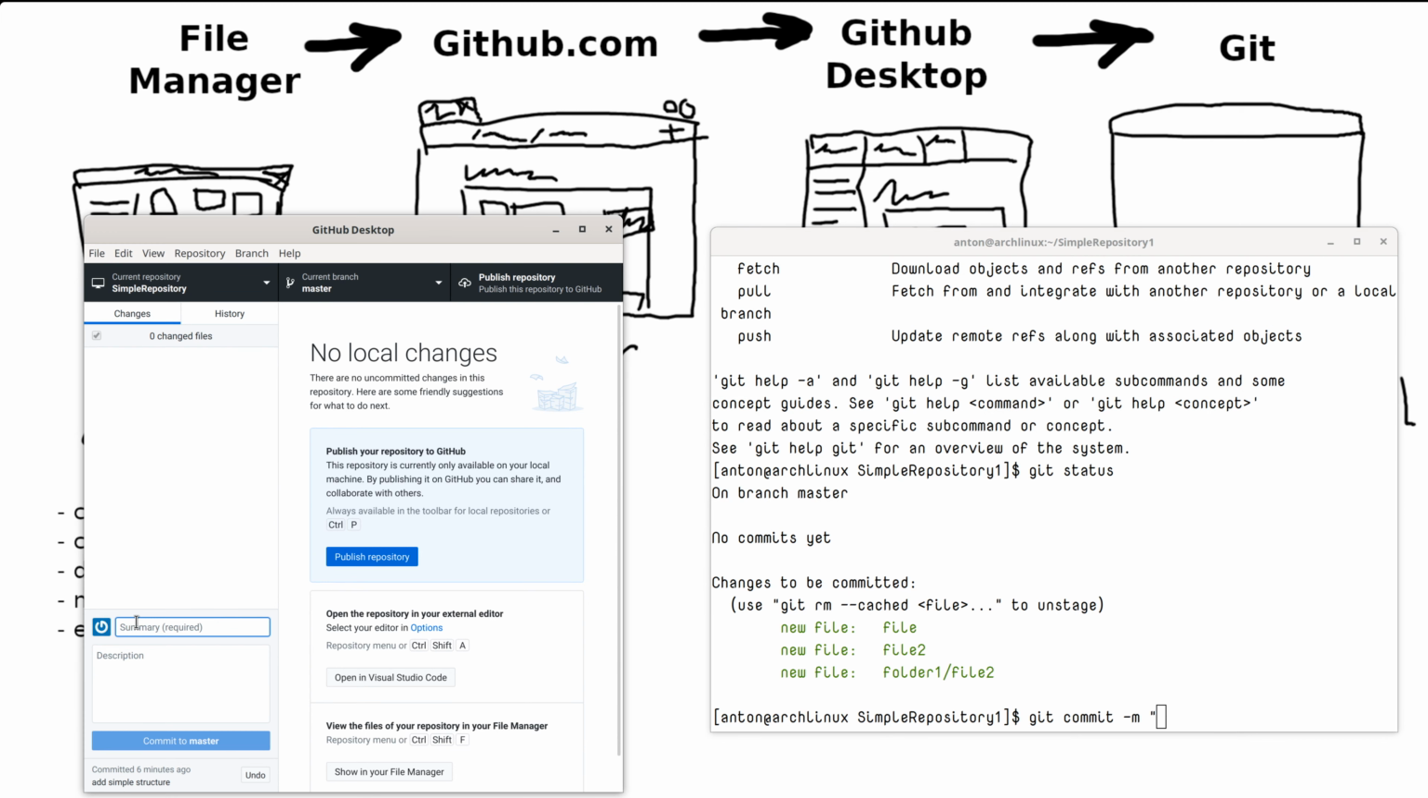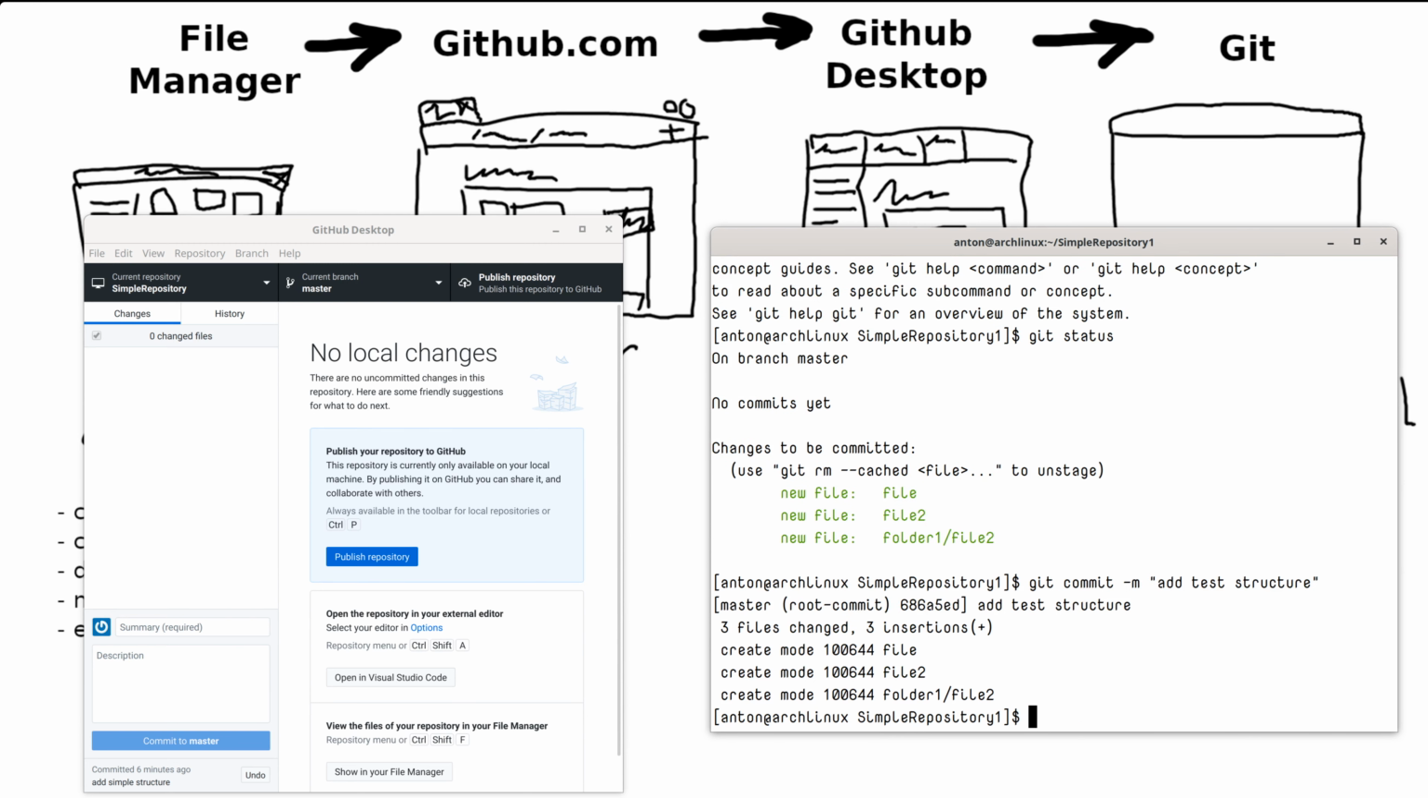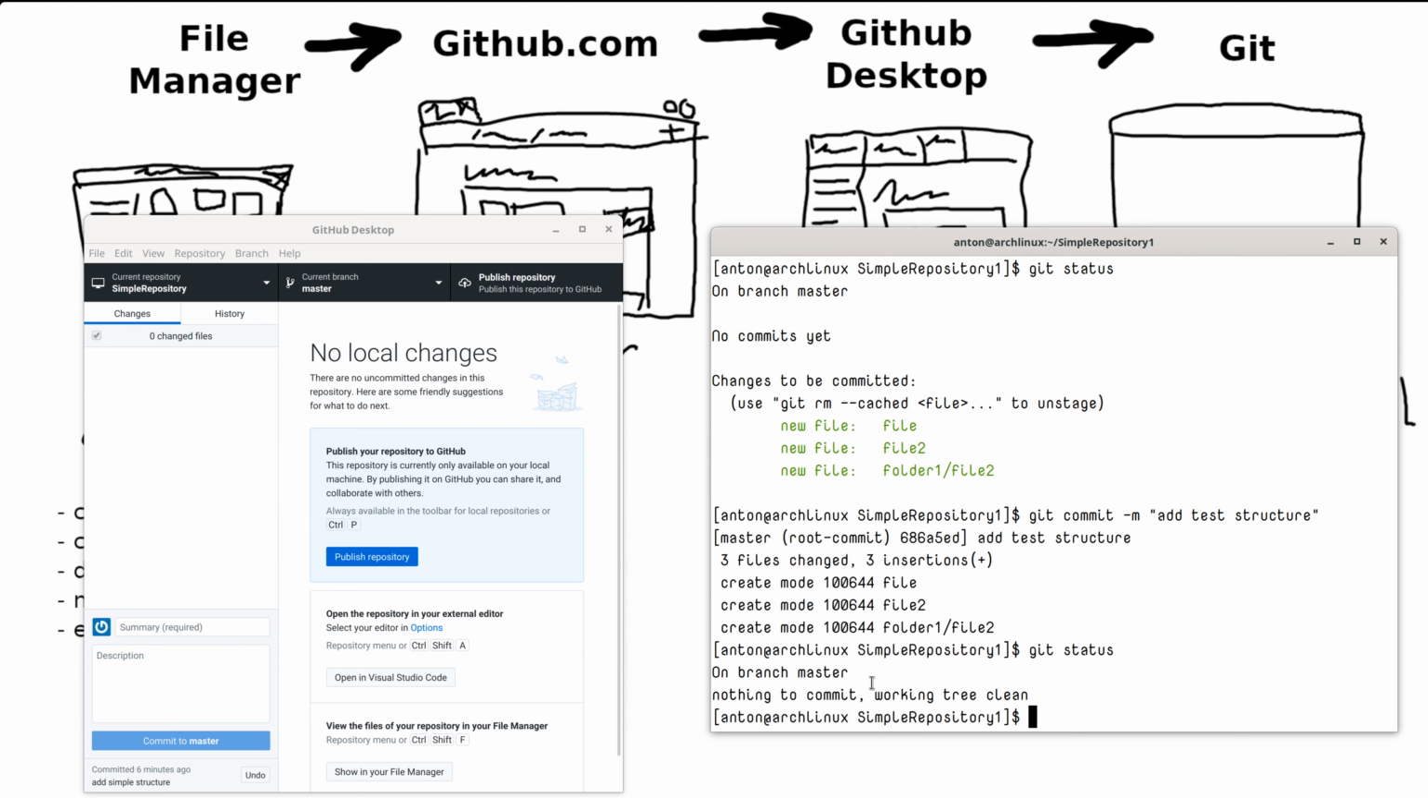This is similar to this input here. You provide some information, some message, some summary here, like the same we did previously, test structure. We type enter. Now if we check git status, we don't have anything because, as with GitHub Desktop, we don't have any changes after we committed them.